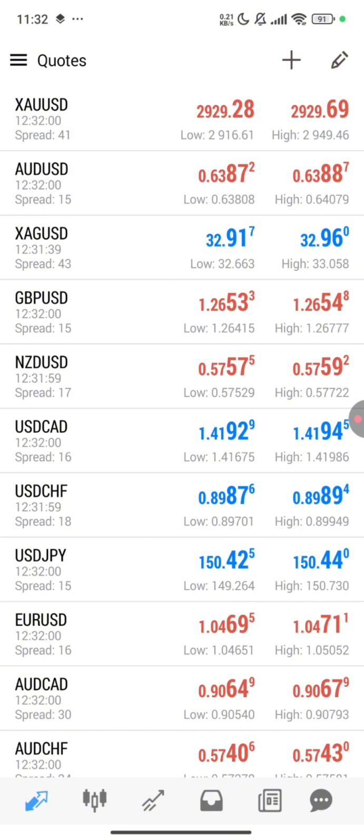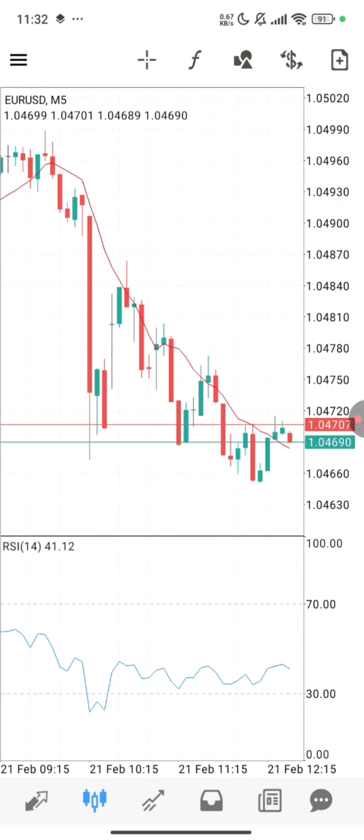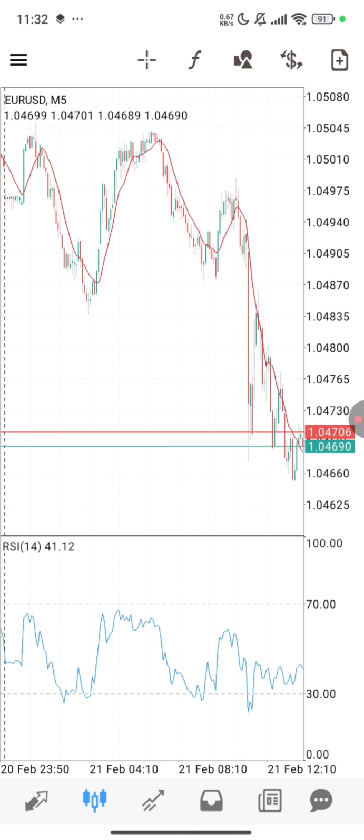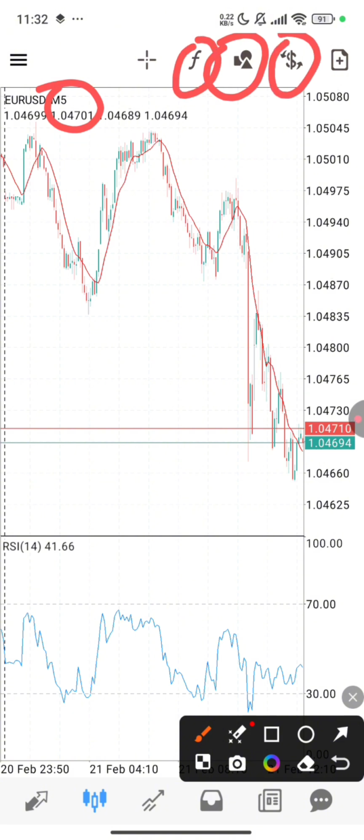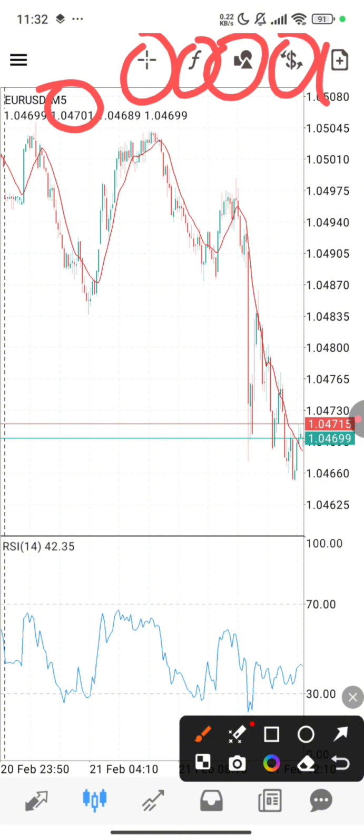So let's take them. This is the charts. So this is a chart on Euro USD. This M5 here is 5 minutes. This is for shapes. This is to change the currency pair. This is to add indicators. This is to add some lines. This one is to open the trade. We'll use all these things automatically.